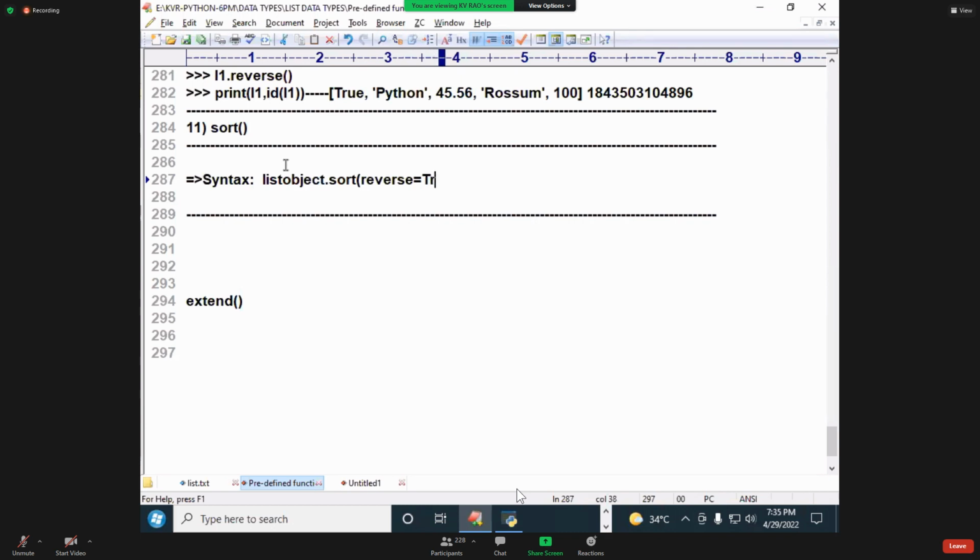By default what? By default false. That's why it is coming in ascending order. If you want, intentionally, descending order, go for true. So I hope you understand that point, right?